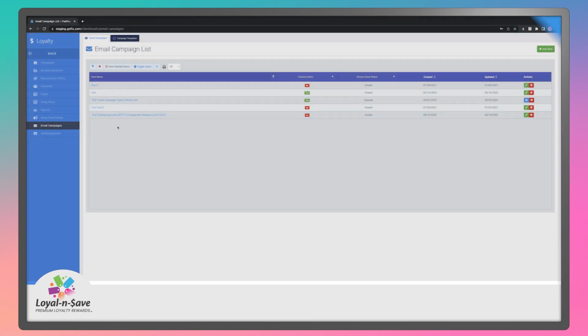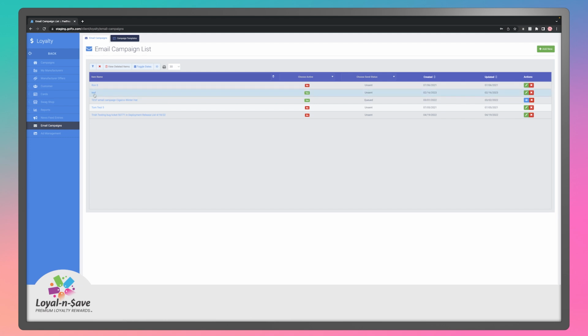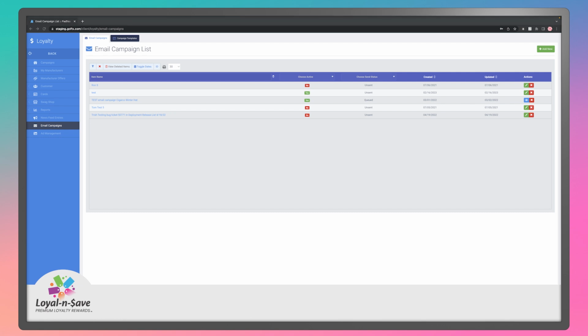I'm brought back to the email campaign list screen and see my newly created campaign here in the list. There you have it, how to create an email campaign and the different filtering options to reach your target audience in Loyal and Save. That's all I intended to cover today. We've covered where you can choose an existing email template, how to create your own email template, where you can edit the design of the email, and what audience filtering options are available.